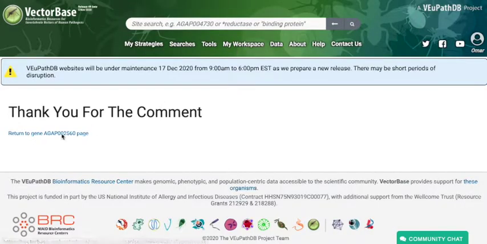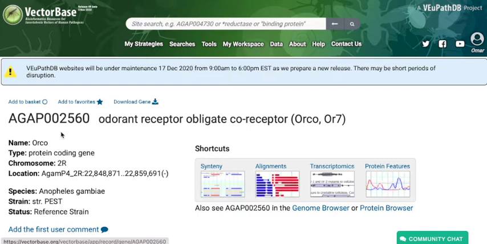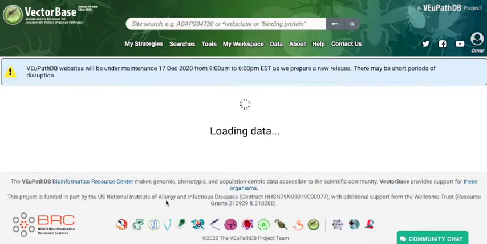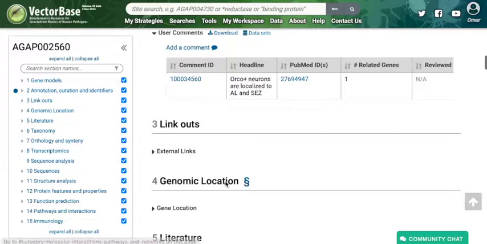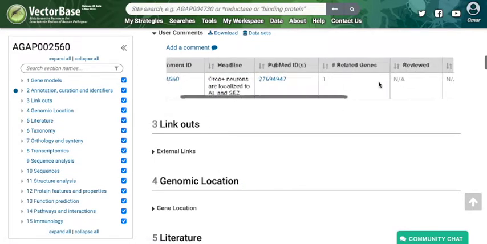Once you click on Add Comment, you can go back to the gene page and reload it. And now once you reload the page, it will indicate to you that there is a user comment on this page. I can go down and view this, and you'll notice here that the user comment is there.